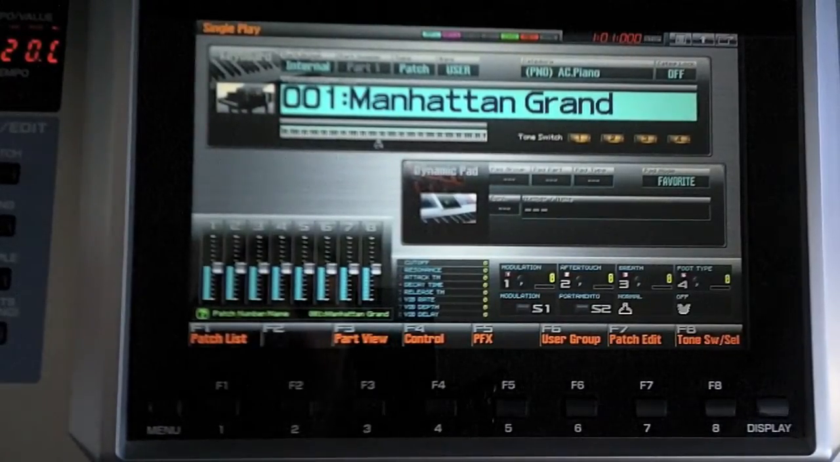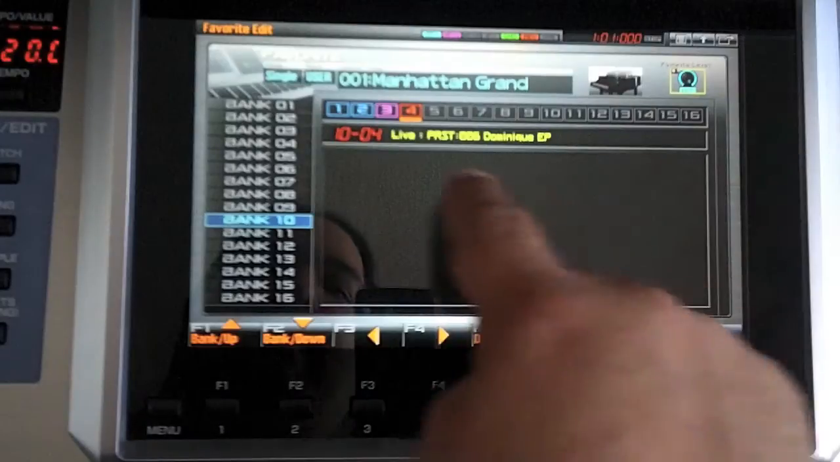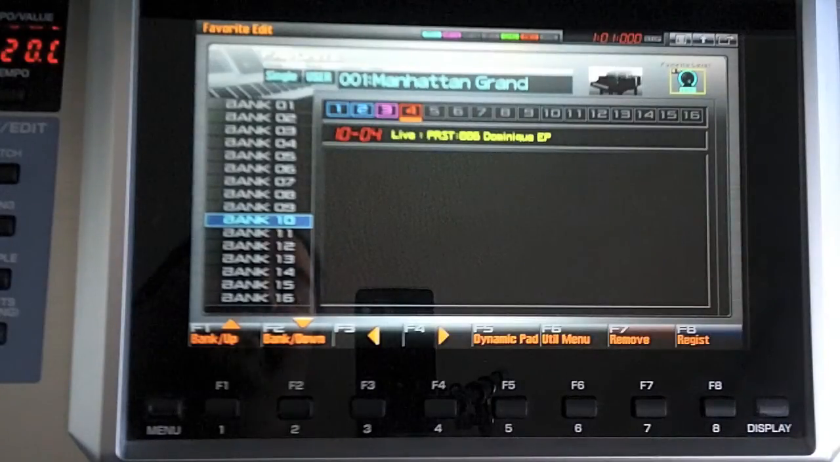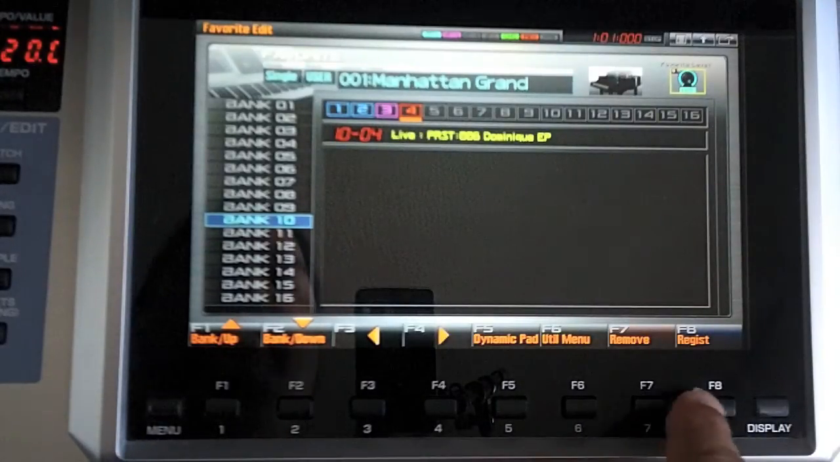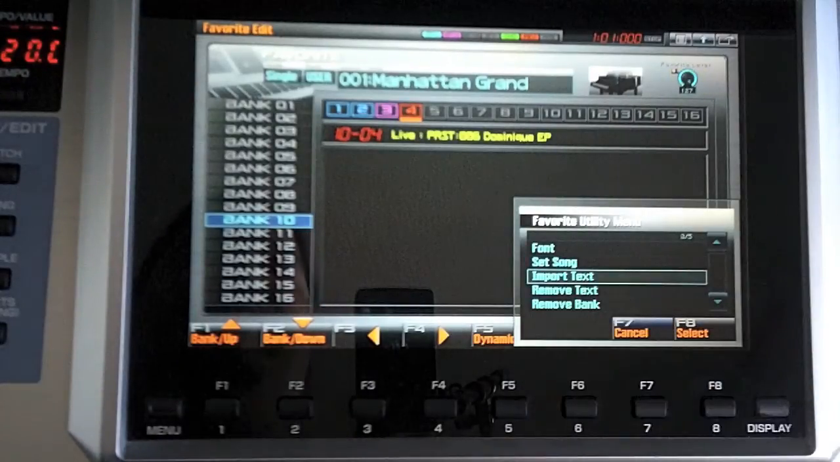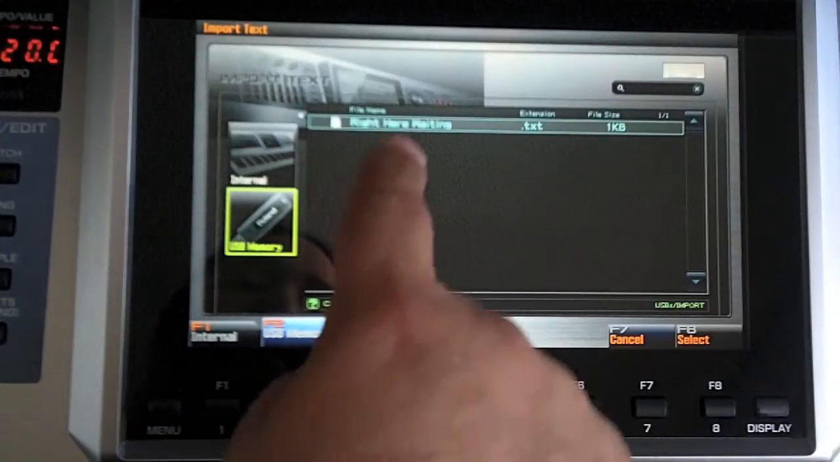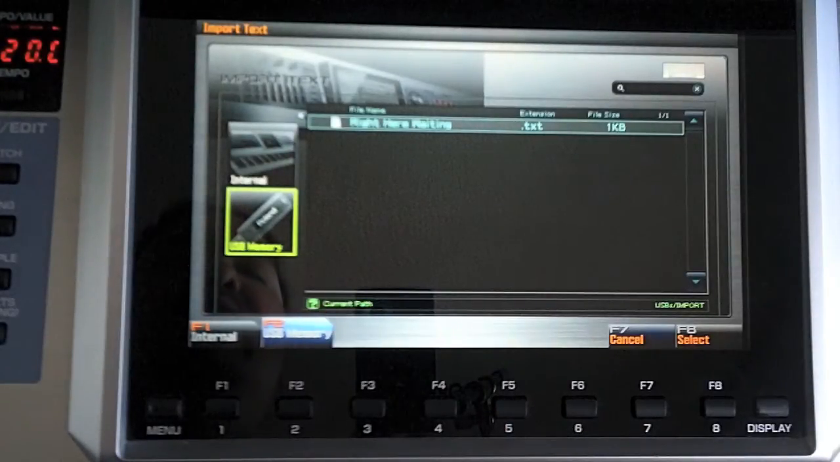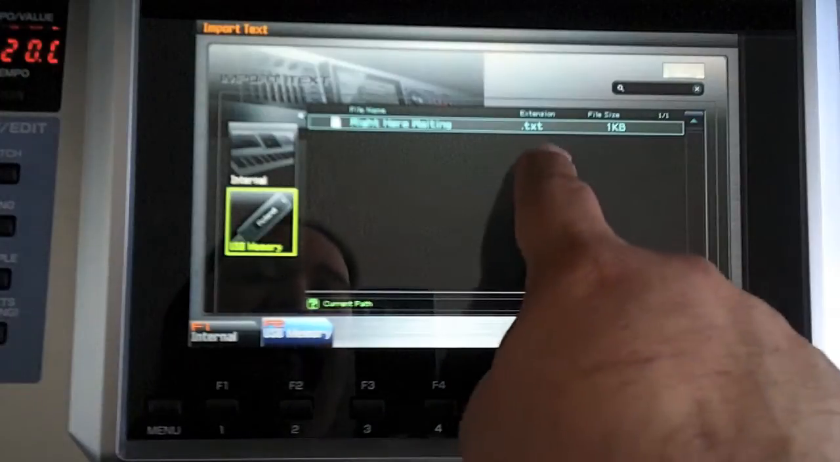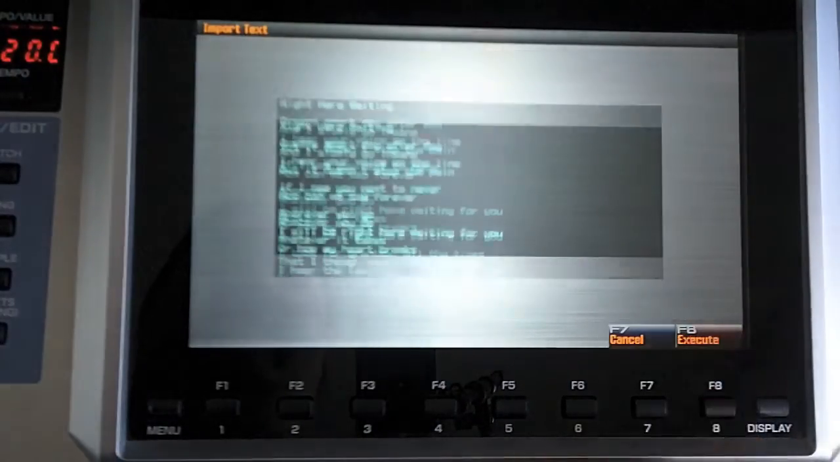So, once again, let's press the favorite button 2 times. And let's go ahead and I'm going to put it here in the live set. So, let's see. So I'm going to go ahead and press utility menu. And I'm going to put import text. So press F8 select, and it's in my USB memory, and there is the song lyrics that I brought in. And remember, it's a .txt file. No other files will work. Okay, so press F8 select.